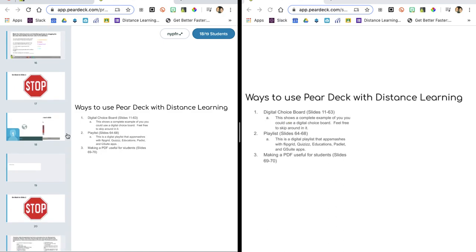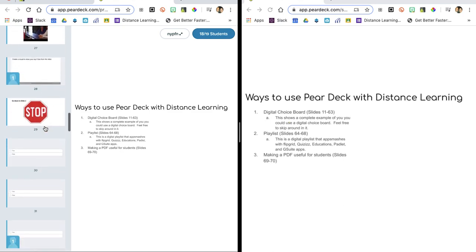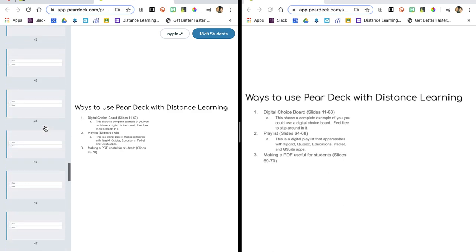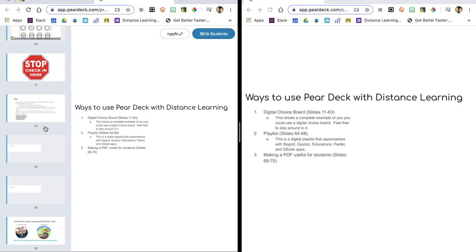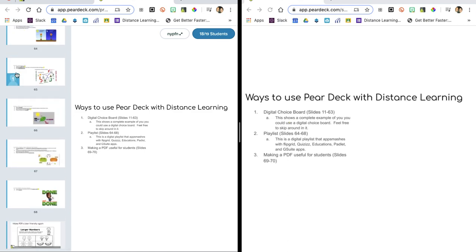I'll know everybody's ready to move on when we get down to slide 71, where it says stop, check in here. Once I see all 18 avatars right here, the blue little things that say avatars, that's when I know we're ready to move on.